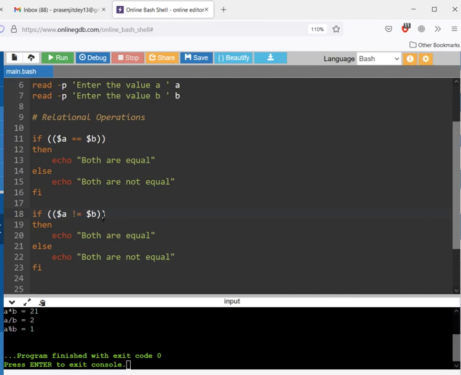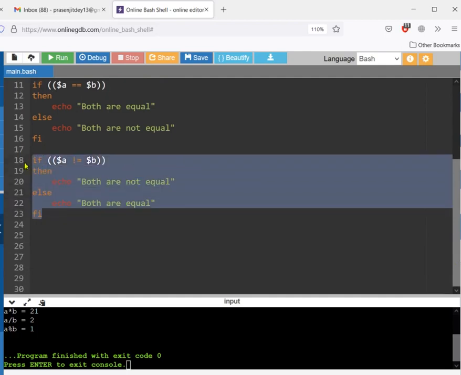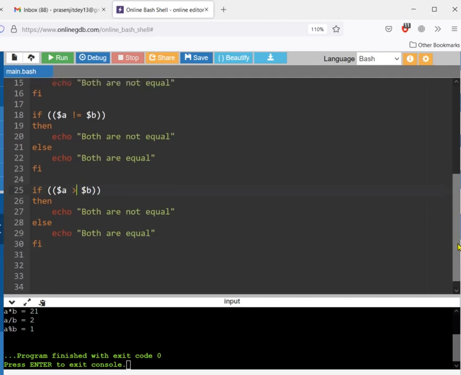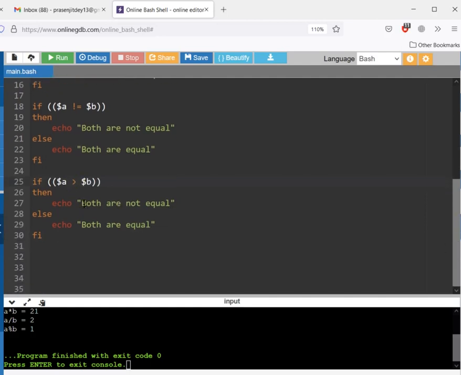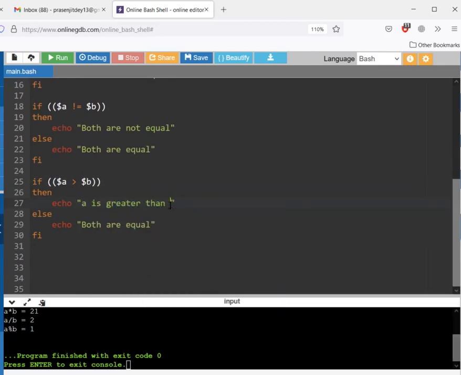So if A is not equal to B, and if that is true, then both are not equal. But if the inequality fails, then both are same. So both are equal. And similarly, we can also do the other relational operations, greater than, less than, like that. Suppose I want to check whether A is greater than B or not. So I can write A greater than $B. So if that is true, then A is greater than B, and if that is false, then A is not greater than B.